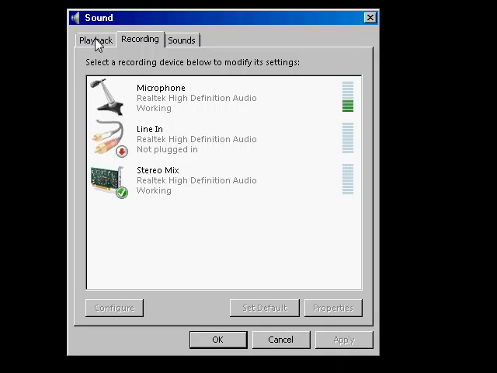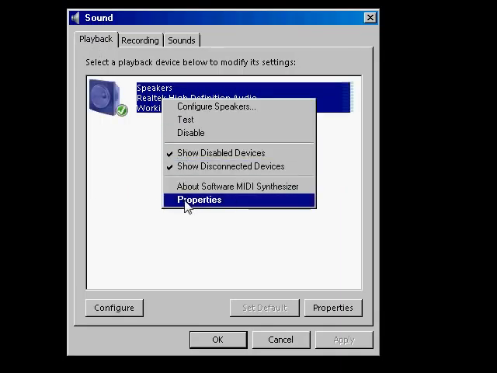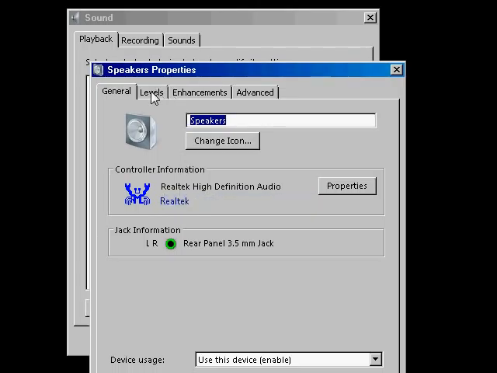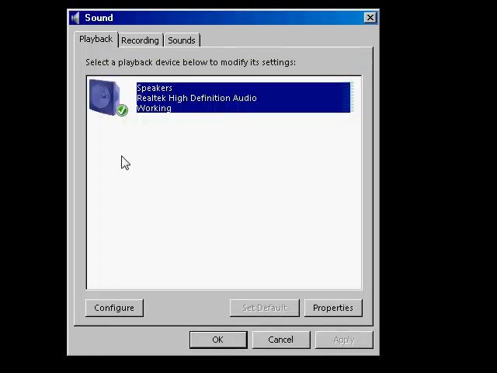What you also want to do is go here to playback, look at your speakers and their properties here. Go to this levels tab, and here you want to make sure that your microphone is not muted. Make sure it's unmuted like that. Then you should be able to hear what you hear on the microphone come out your speakers, just as in the video that I did with Windows XP some time back.